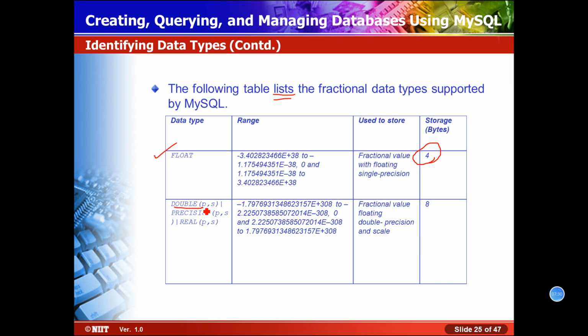Then there is double. Double is bigger than float, yes or no? Yes, and it stores numbers of at most 8 bytes. So it can store larger, big numbers. You can see the range here, from this minus to this. You can store that in double.